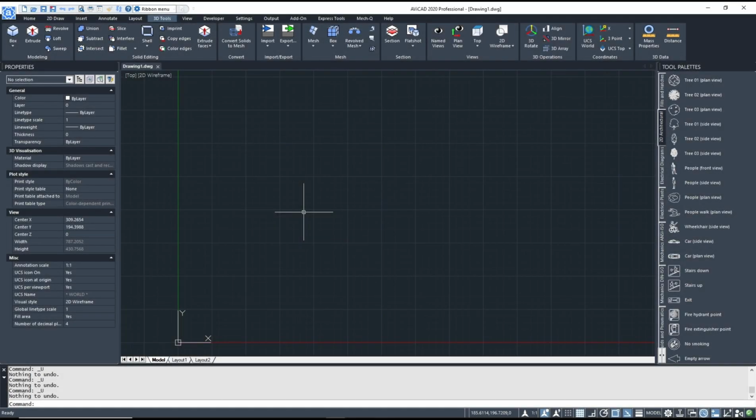Hello everyone, today we are going to learn a basic AviCAD tutorial: how to divide a circle into 6 equal parts.